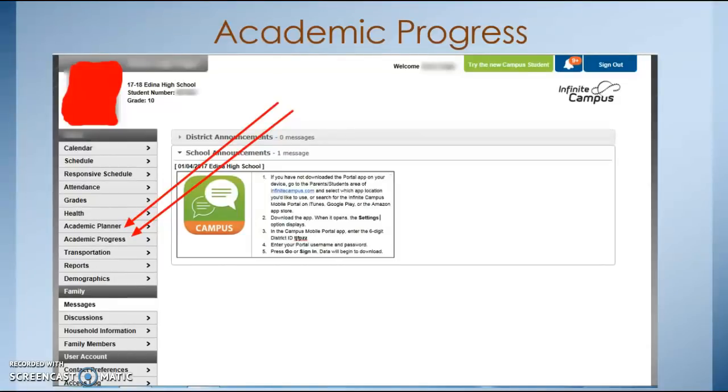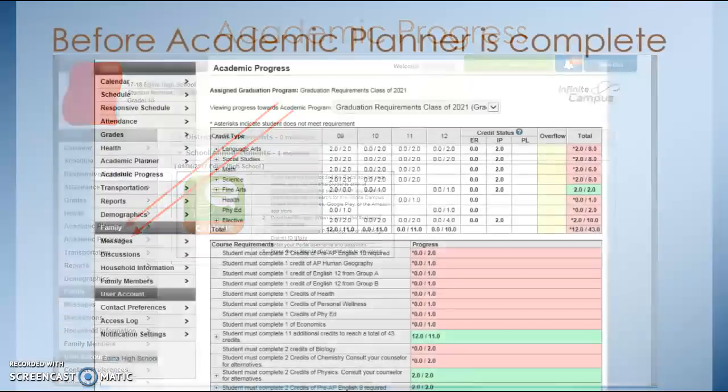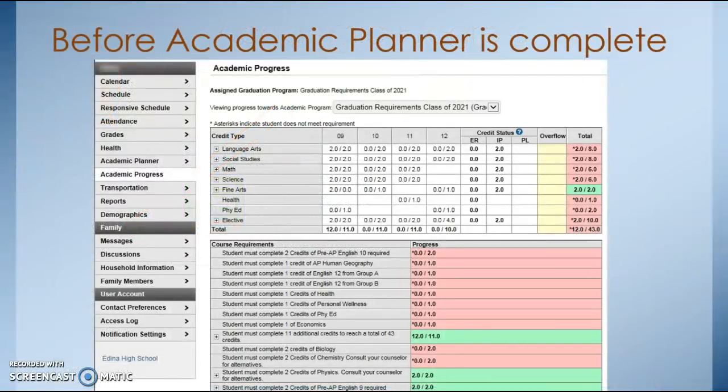Now we're going to briefly look at the Academic Progress tab. If you look at the Academic Progress tab before completing your academic planner, you will see several credit type requirements in red. This means you are not on track to complete them. For example, in language arts, you will see you only have 4 of 8 credits on the top. Below that, in course requirements, you will see specific requirements within language arts that are missing. For example, we see that English 12A and English 12B aren't complete in the course requirements below.